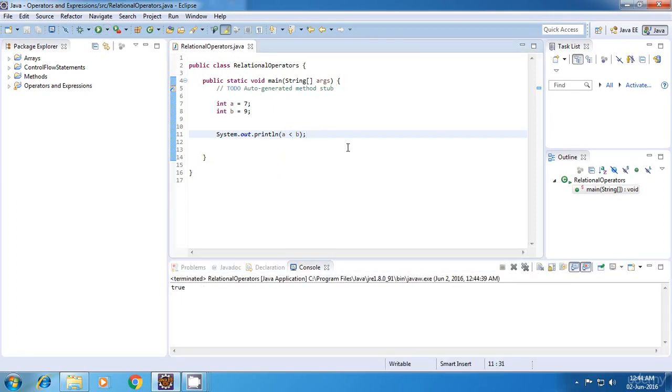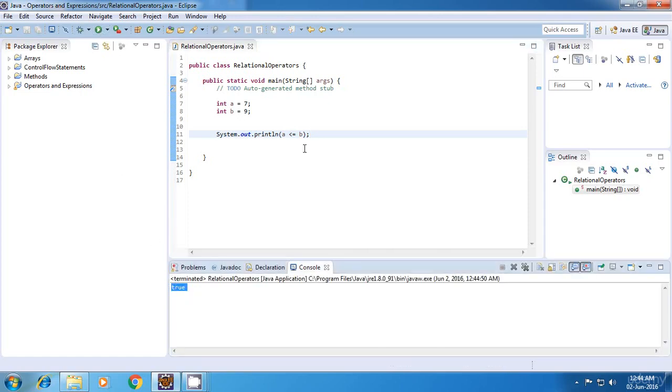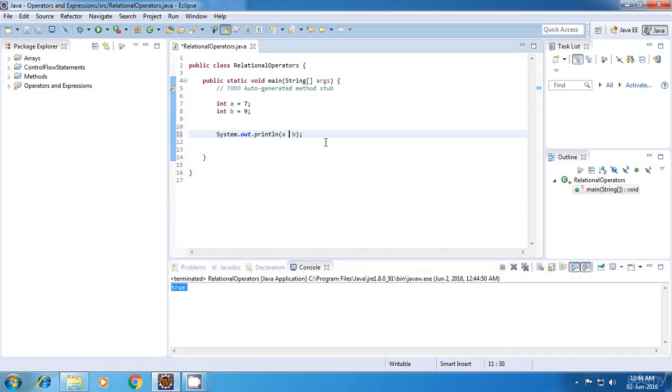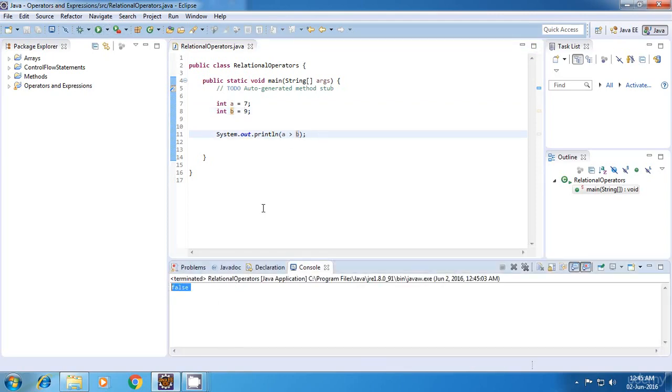Now the next operator is less than equal to. Even in this case, the value should be evaluated to true. Let's run it, and yes, it is true. Now the next operator is greater than. In this case, A is not greater than B because A is 7 and B is 9. So this should return false. Let's run this. Yes, it has returned false.